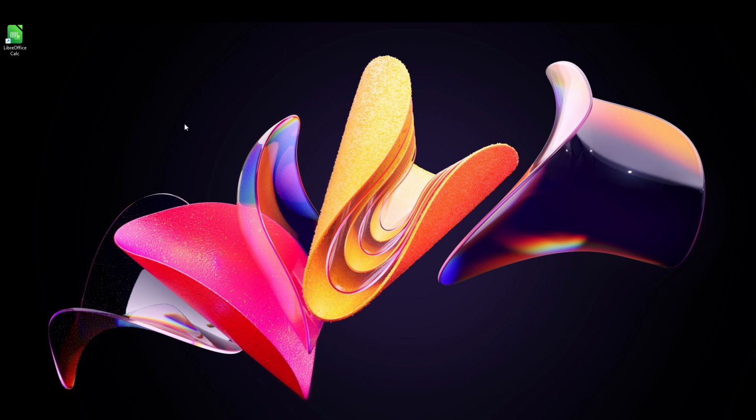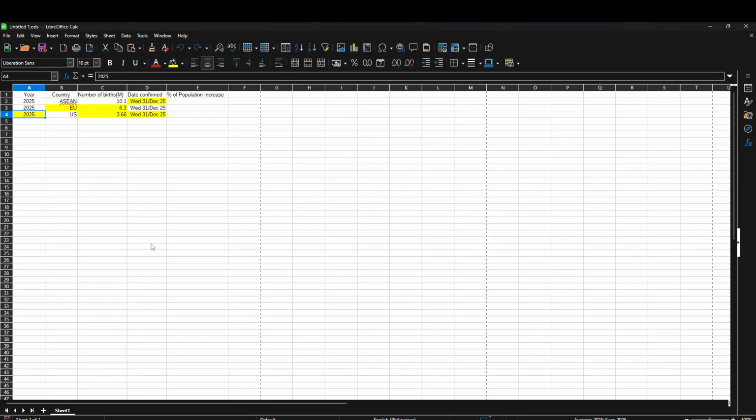Start by launching LibreOffice Calc. Give your file a moment to load, especially if it's a larger spreadsheet. Next, open the existing document you want to work with.